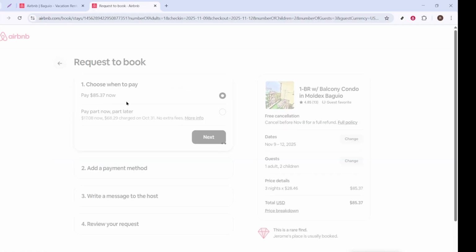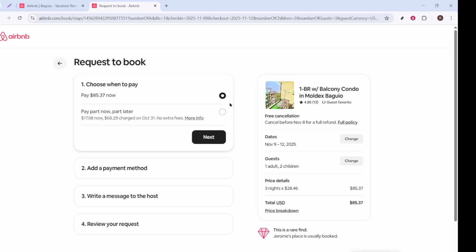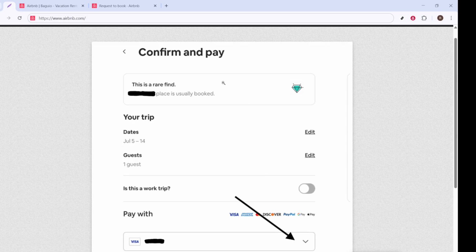This way, your stay is either partially or fully covered depending on the gift card amount and the total cost of your reservation. And there you have it. You've successfully redeemed and applied your Airbnb gift card to book a stay. Enjoy the ease and flexibility that comes with using a gift card and have a fantastic stay wherever your travels take you.